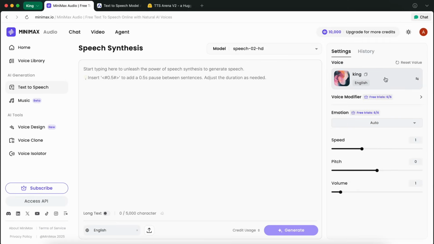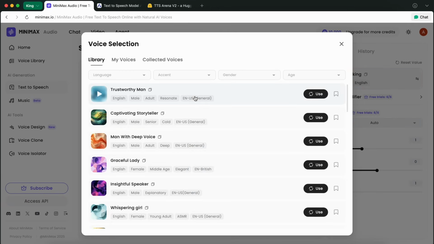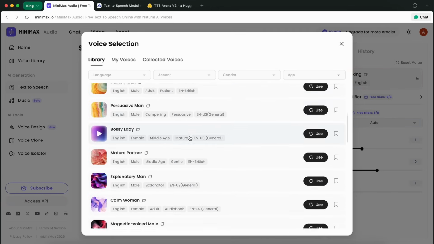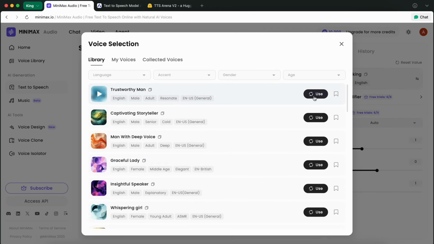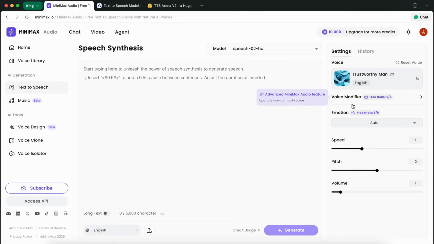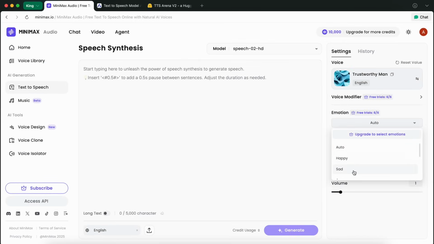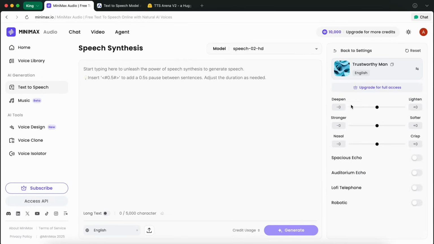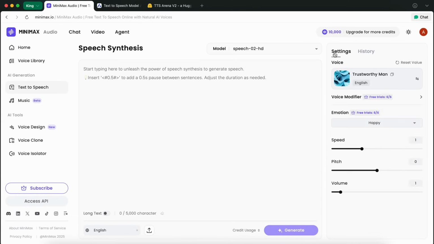Then, on the right, you can easily select the voice that you want to use here and everything as well. There's also the option to change the emotion of the voice to be happy, sad, angry, fearful, or anything like that, which is also awesome. You also have the voice modifier option here to change the audio to be more crisp or anything like that. You can also select the speed, pitch, and volume for the sound over here as well, which is pretty cool.